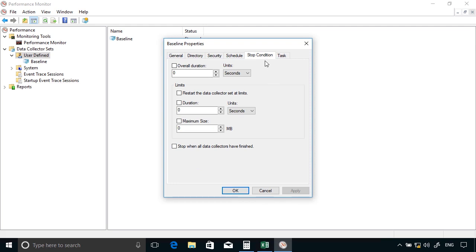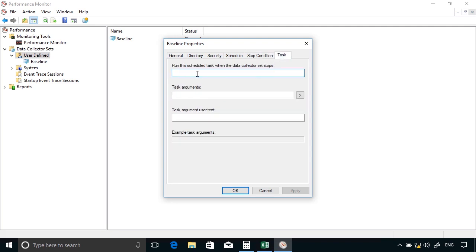I can also set a stop condition that says once it's been running for a period of time, or once it reaches certain limits, then it will stop. I can also configure a task to run once the data collector set stops. So it might be that it launches a script that tells me that the data collector has stopped, or that sends me the data that was collected, whatever it is.